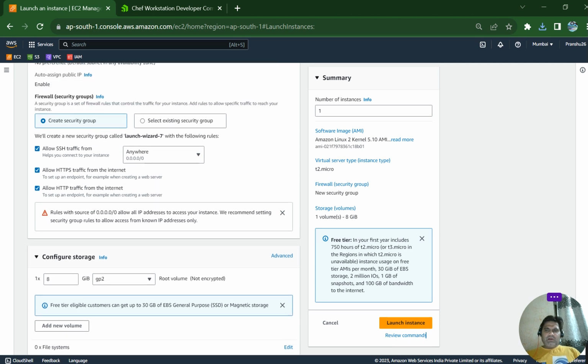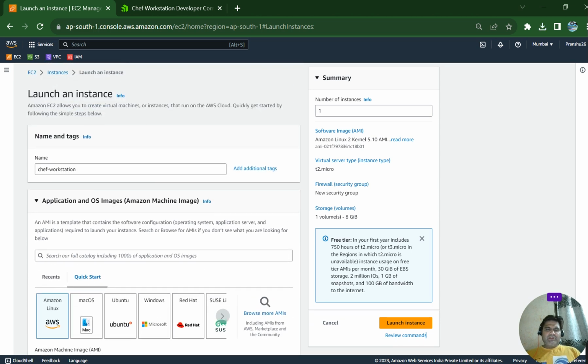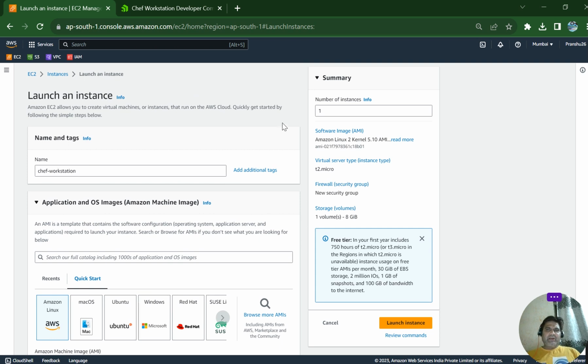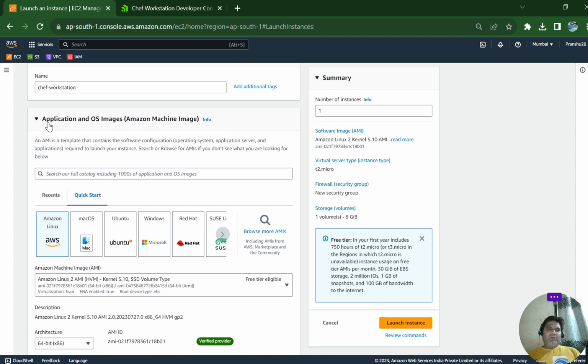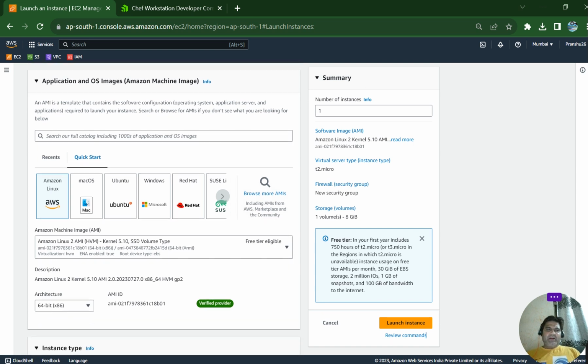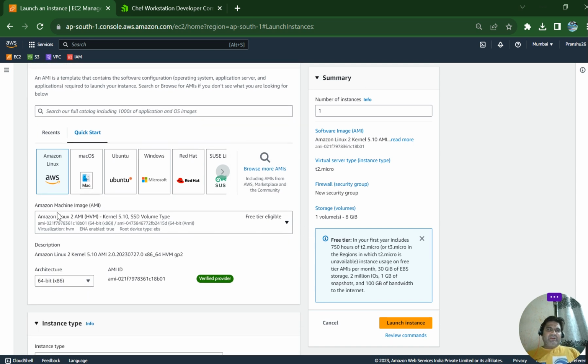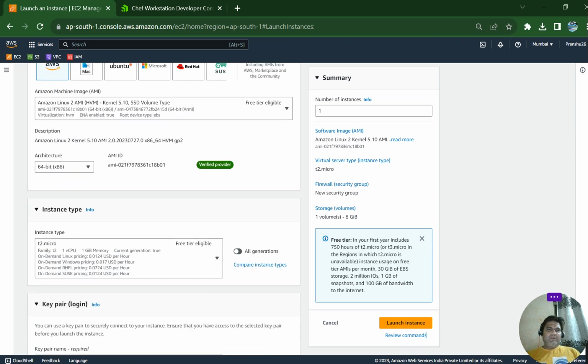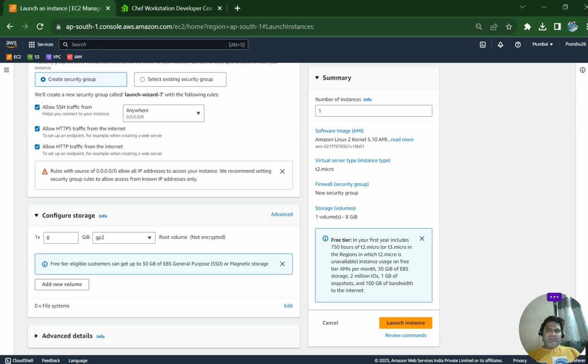So now I am going to launch this instance. What is the instance name and number of instances? One. Got it. What is the operating system? You can see application and OS images, the Amazon Machine Image. So I'm going to use Amazon Linux. This is the operating system and the image type is Amazon AMI. So Amazon Linux 2 kernel 5.10 SSD volume type. It is free tier eligible. So let me launch this instance.